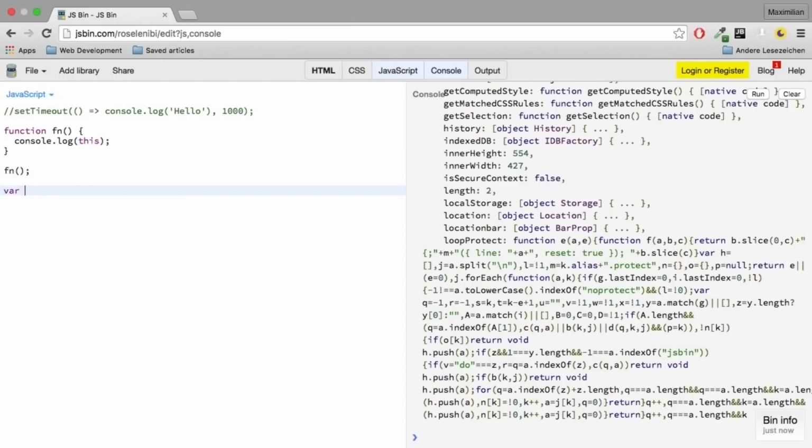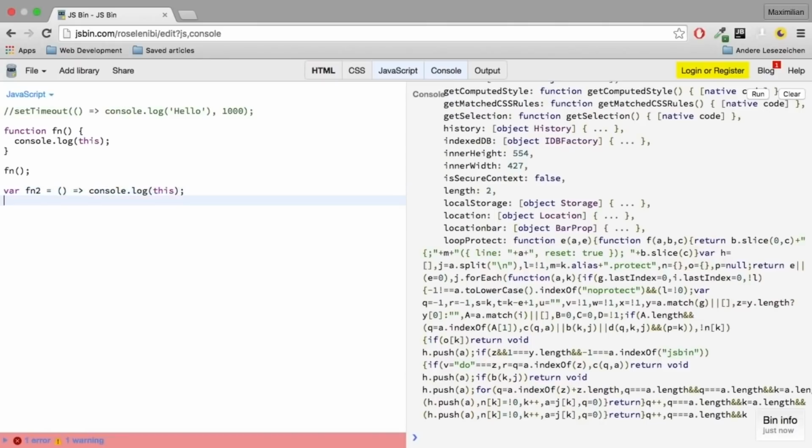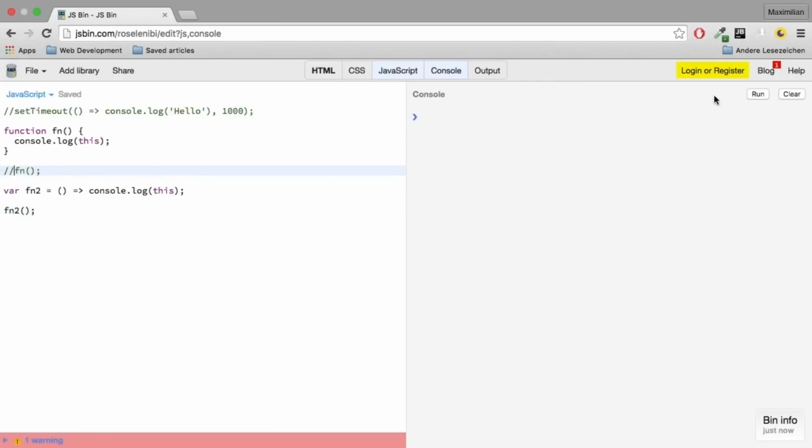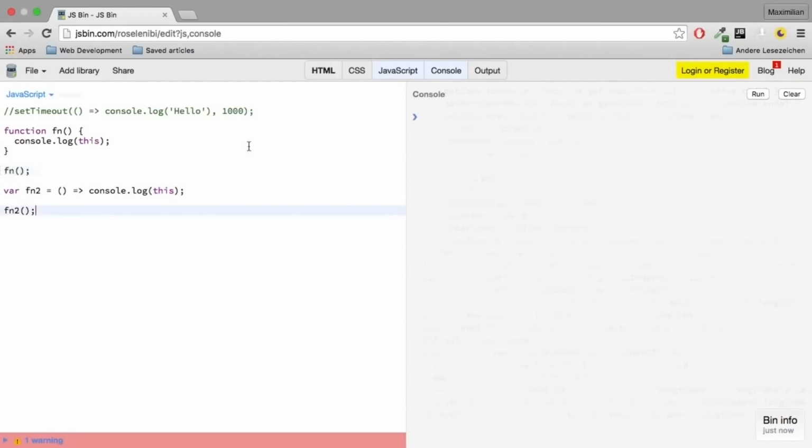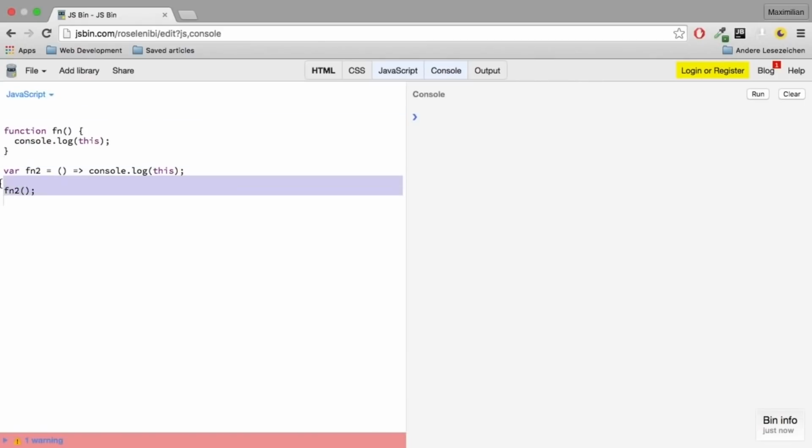Now I'll also rewrite this with the arrow function like this. And here I will simply also log this. Now if I call this function here, and I'll comment out the first function call, what do you think I'll get if I hit run? I get the window object as well. This doesn't change. It's still referring to the global context because this is the context in which this function here is set up, right? It's in the global scope. So it makes sense that this refers to the global scope, to the window object. So far so good.